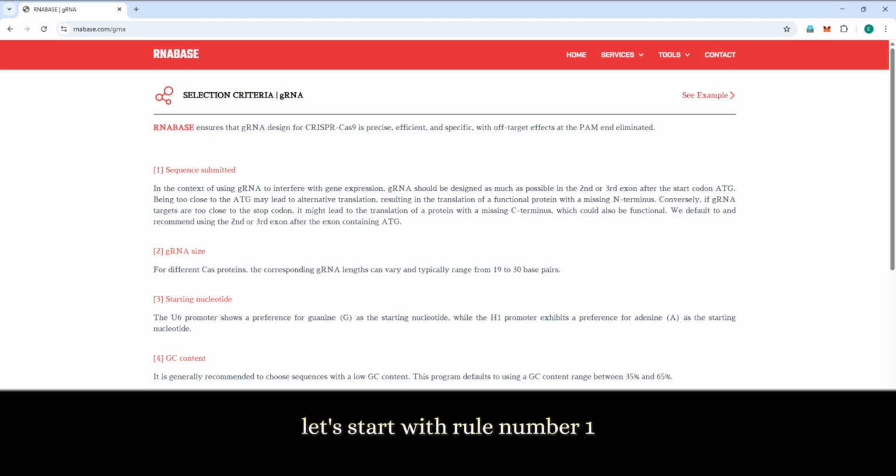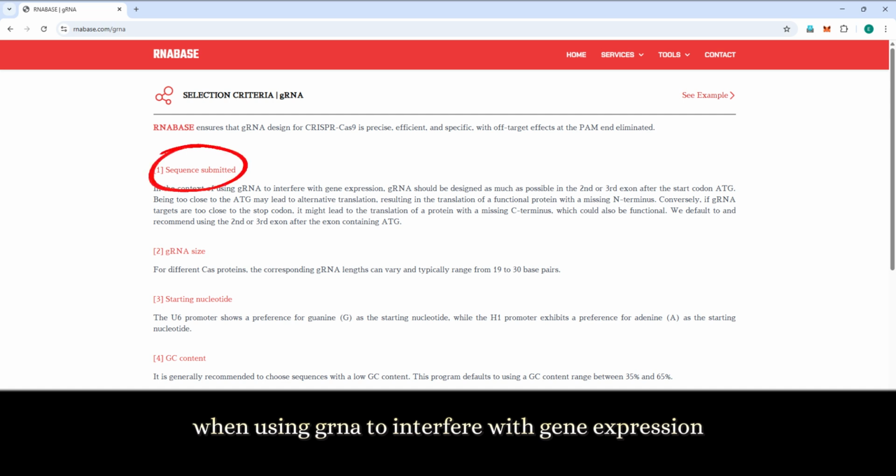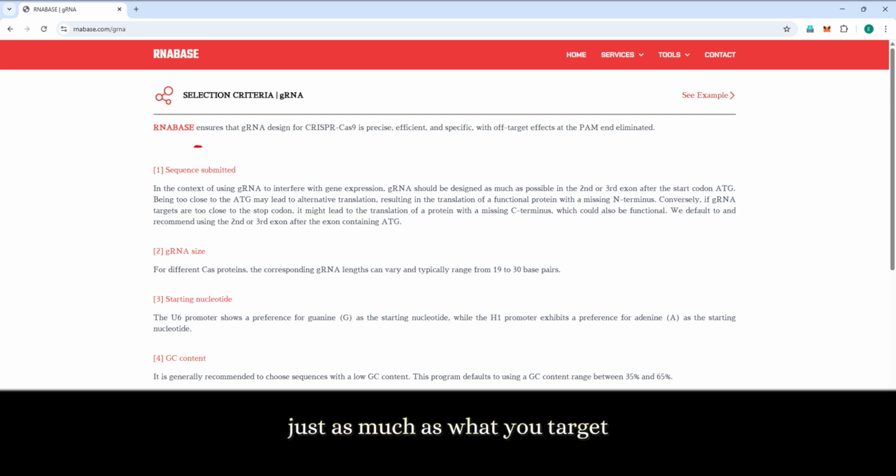Let's start with rule number 1, choose the right target region. When using gRNA to interfere with gene expression, where you target matters just as much as what you target. We recommend designing gRNAs in the second or third exon after the start codon, ATG, and here's why. If the gRNA is placed too close to ATG, the cell might still initiate alternative translation, producing a shortened protein that still retains partial function.